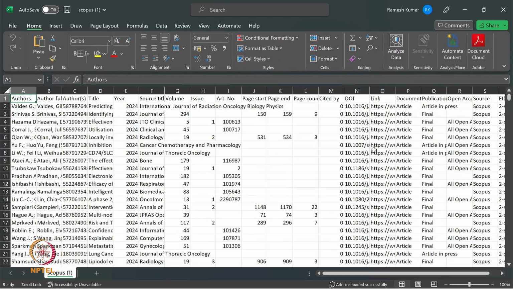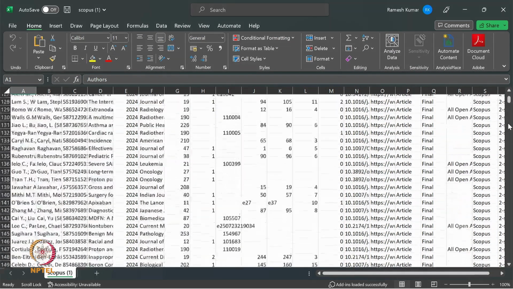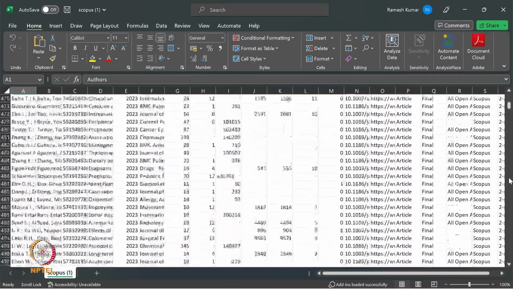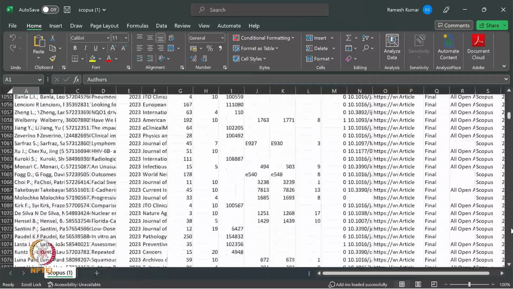So here you have the documents. You can check the number of documents exported in the Excel. This is for Scopus.